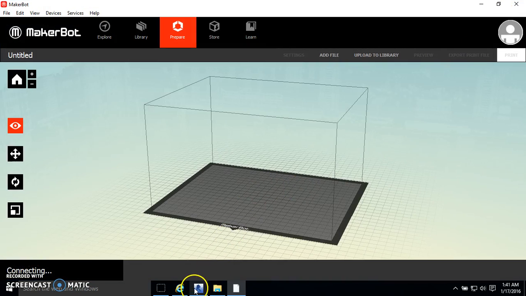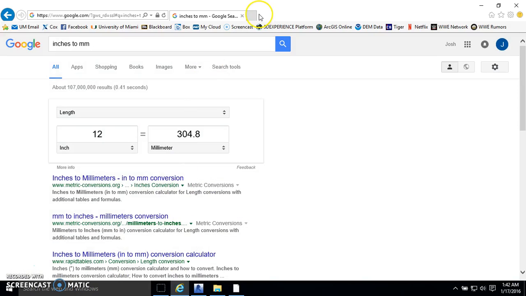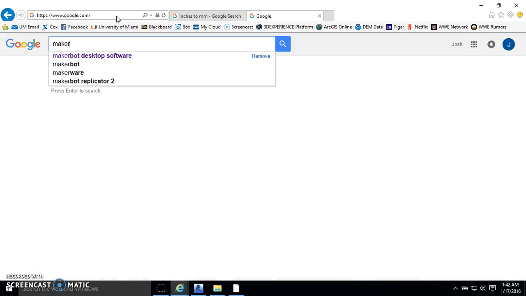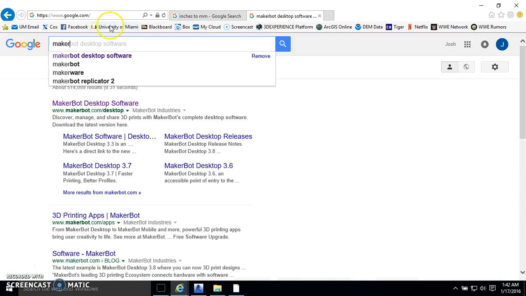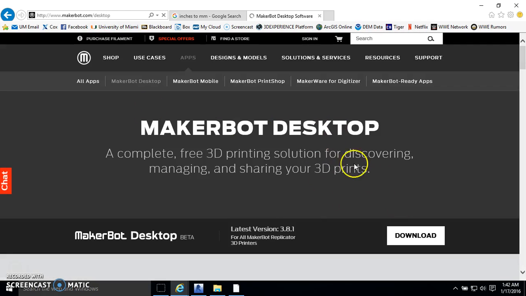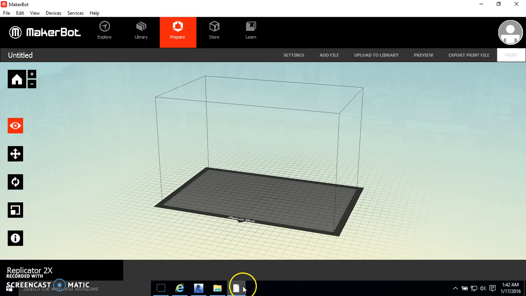If you don't have it, everything is in the computer lab. If you want to put it on your own computer, it's free to do. Just go to Google and search MakerBot desktop software. Again, it's the first hit for this one. It's free to download and install on your computer. It will ask you to create an account to sign in, and the first time you launch the MakerBot desktop app, it'll ask you to sign in.